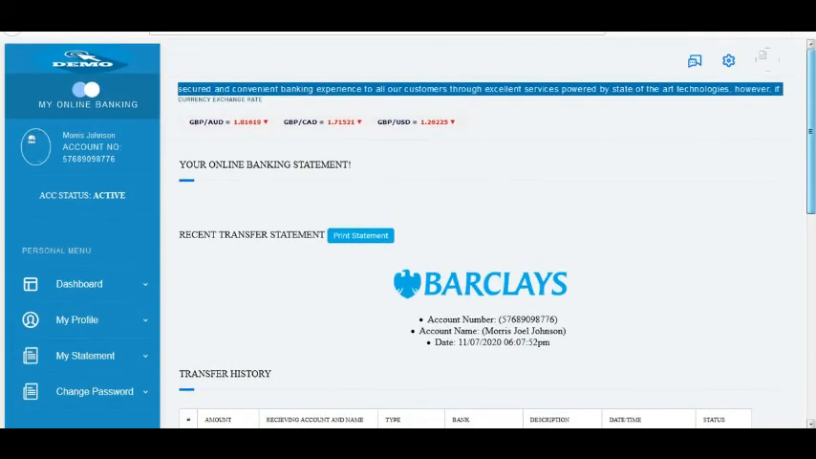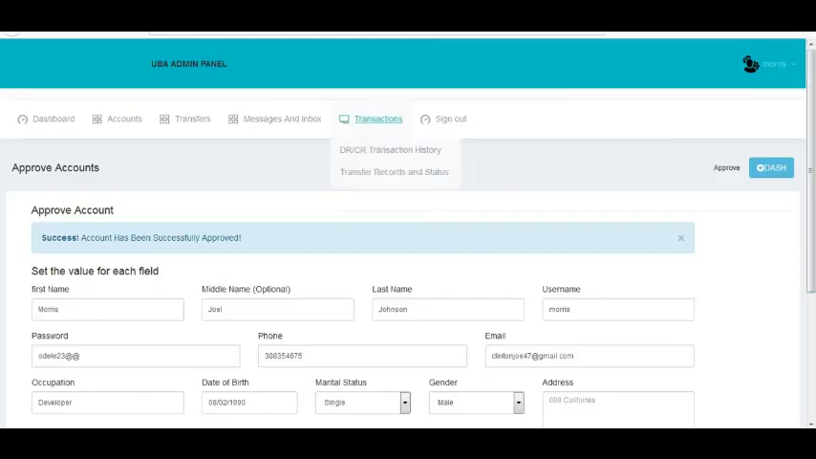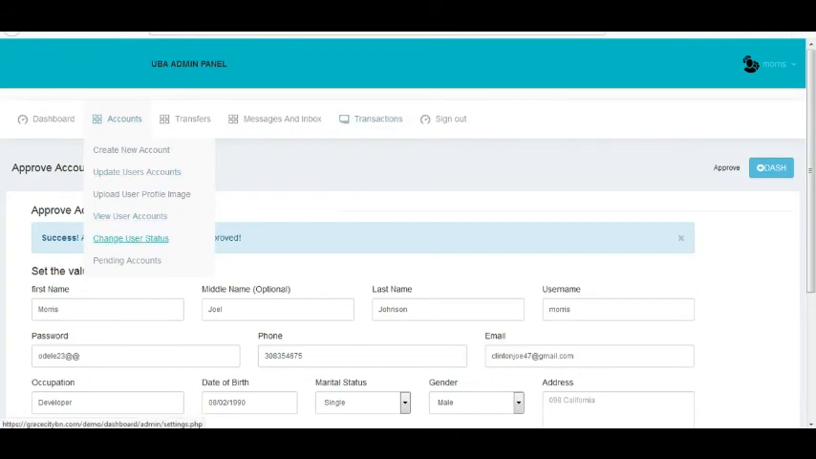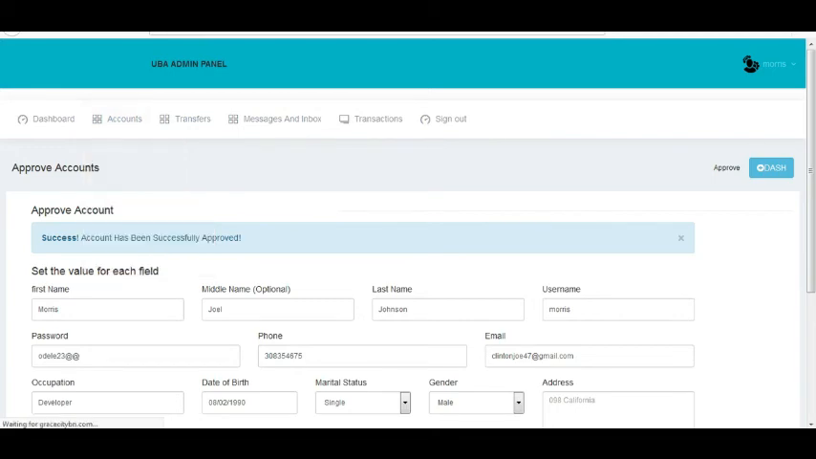Then the next thing now, I'm going to show you how to add a user profile. When you check here now, the user profile is not there. So if I want to add the user profile, I'm going to do it from the admin panel. So the admin will be the one to add that profile. When you come here, I say upload a user profile image, so let me do that right away.